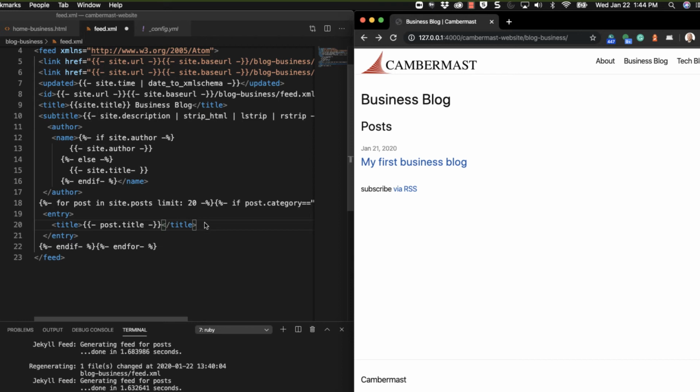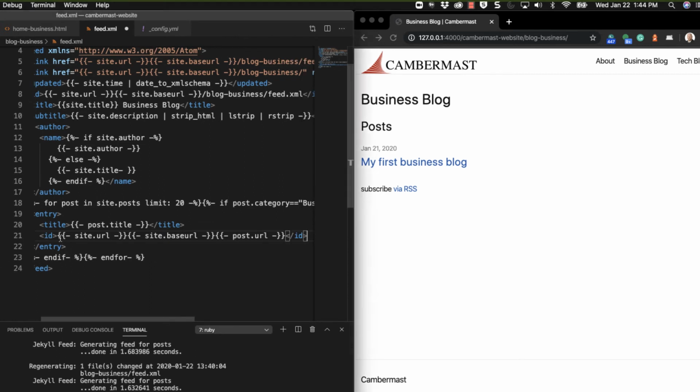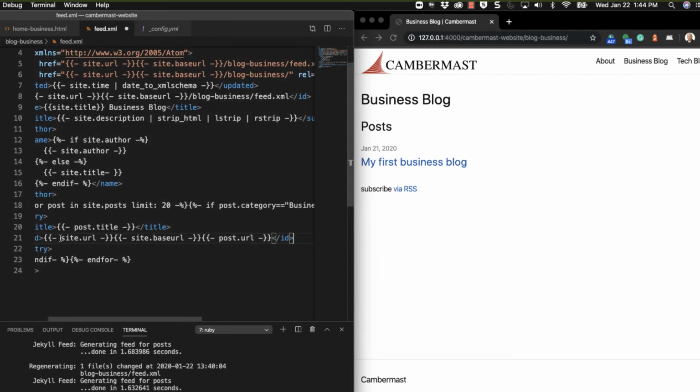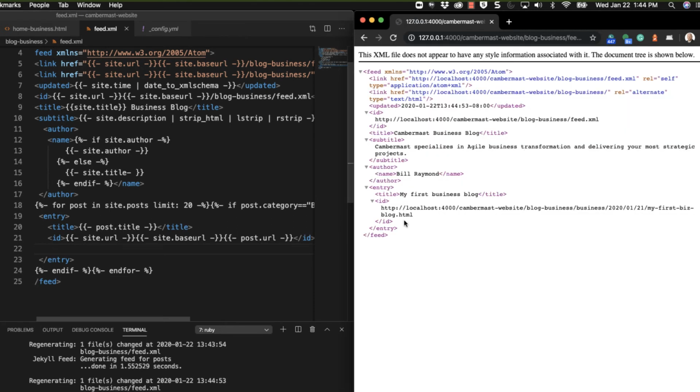Okay, so it's going to go through and find every blog post that's of the category of business and display that. The next thing it's going to need is an ID. So we'll go ahead and paste the ID in. Once again, it needs to be unique, but since each of our posts and the URL are unique, we're all good with that. So just go ahead and paste that. And we'll go into our RSS feed to see how it's looking here. Okay, so here's the entry, my first blog, and there's the unique identifier.